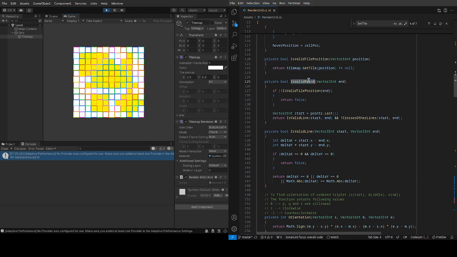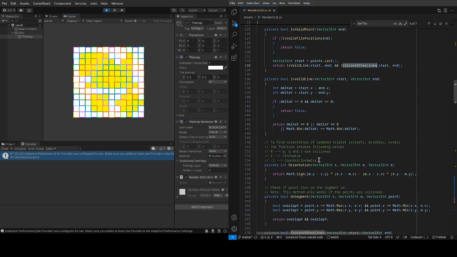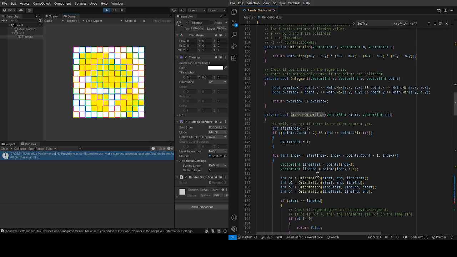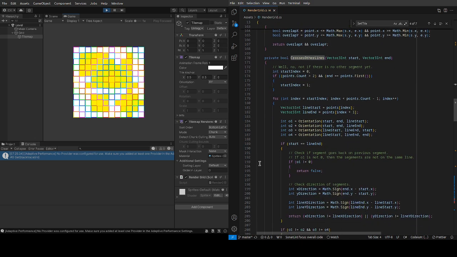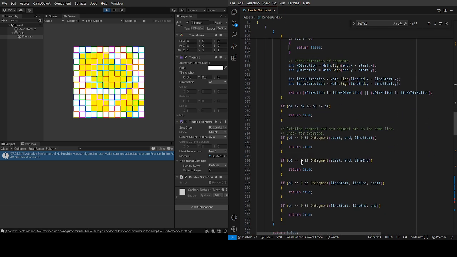Valid point, you would say, is kind of the same, but actually it's not true, because it depends on the valid tile position, which does depend on the tile map. So this one does need to be here, valid line, and crosses other lines. This one, I would assume, also kind of depends on the tile map.